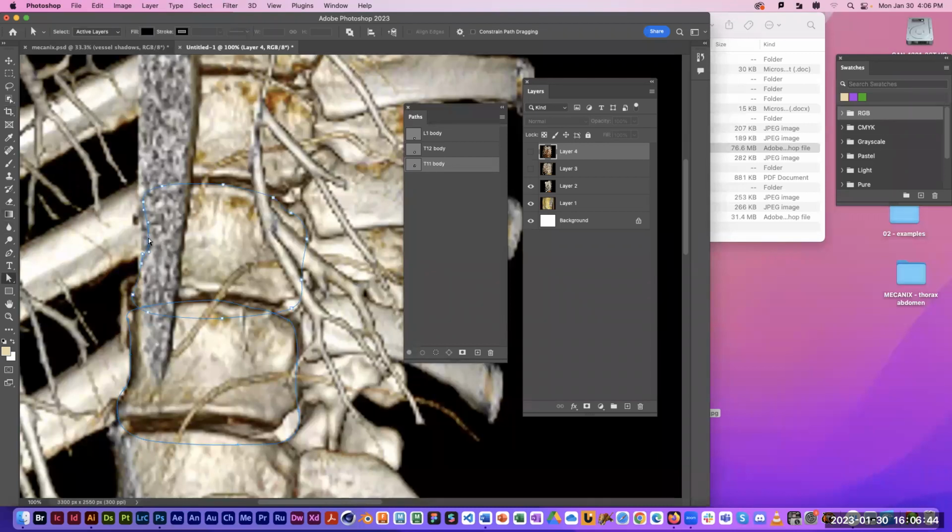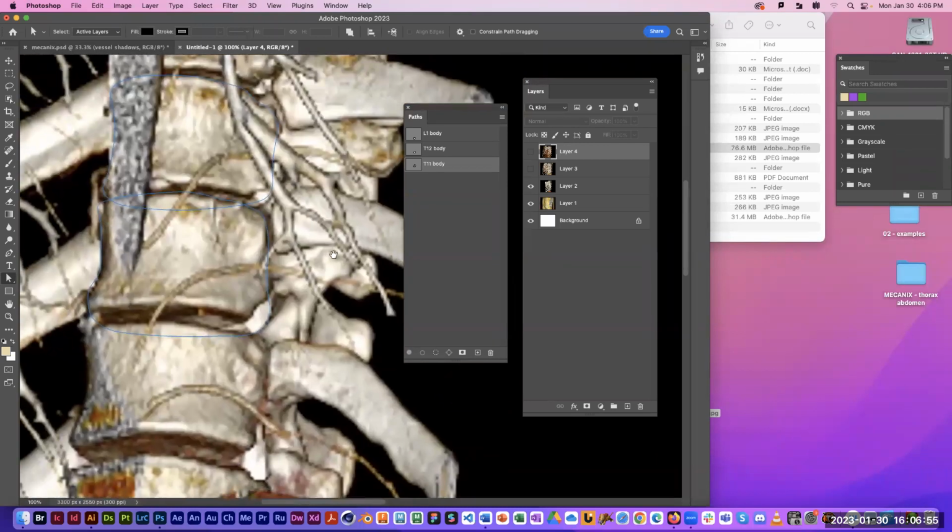Grab my white arrow. All right, I'm not going to draw every vertebra. I don't want to take that much time.